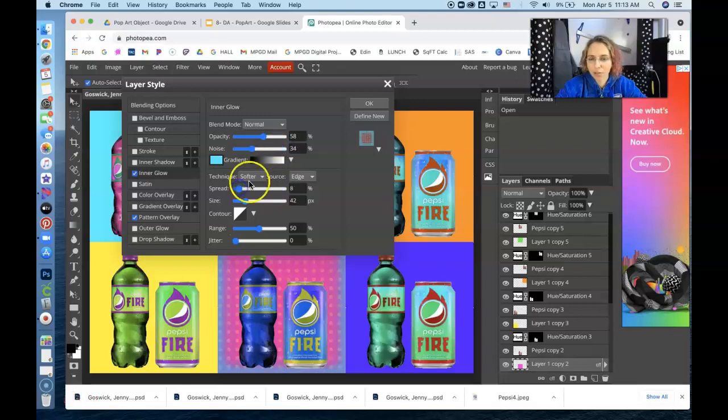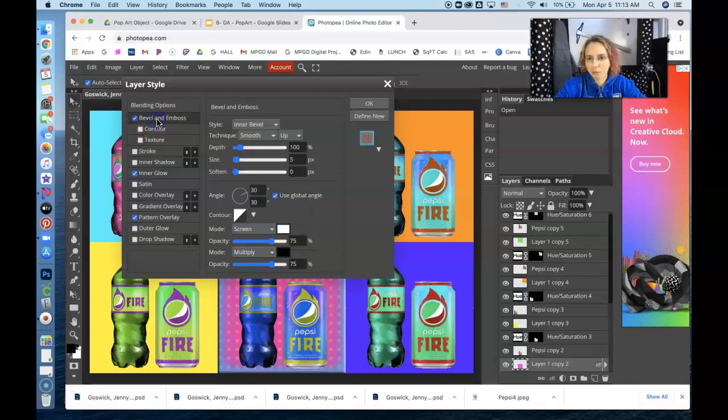I'm going to do something like that, and then I'm going to go over here and show you bevel. Put a check mark in front of it, click on the words. Now this is going to make it look somewhat three-dimensional. There are all these different types.